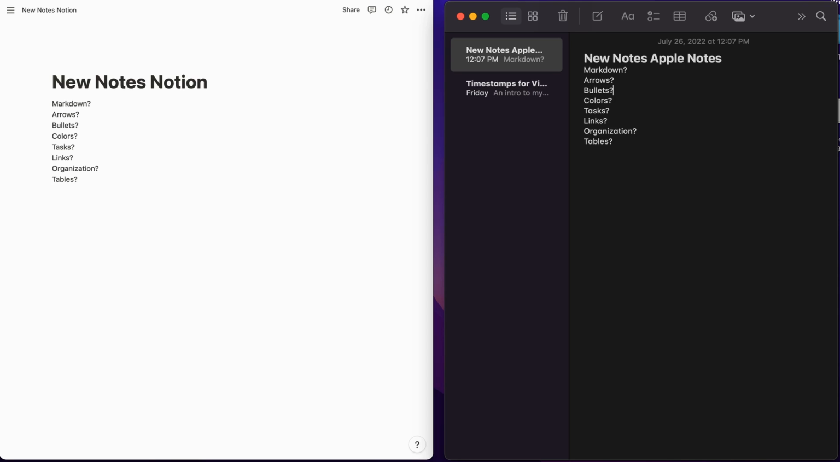Today I want to compare Notion with Apple Notes. So let's take a look. Which one actually do we think is going to do a better job of helping us take notes? Let's dive in. So looking over at the left side, we have what is Notion.